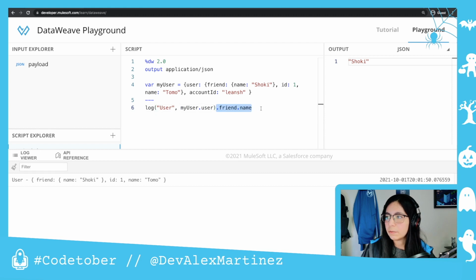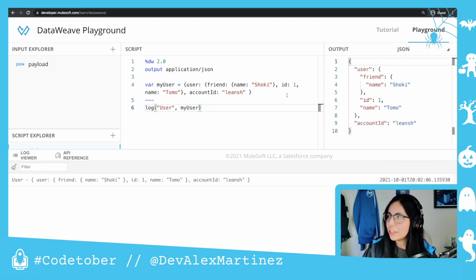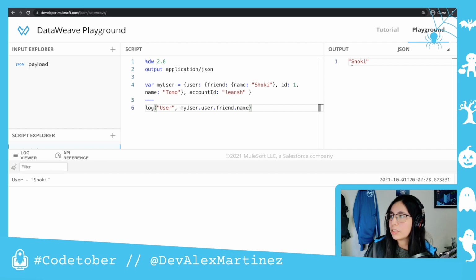Let's get rid of this for right now. If we just log myUser, we will see the whole variable in the output, and in the log viewer we have that as well. If we say .user.friend.name, it will return the name of my friend, which is Shocky. We can see that in the output, and we can see that in the log as well.